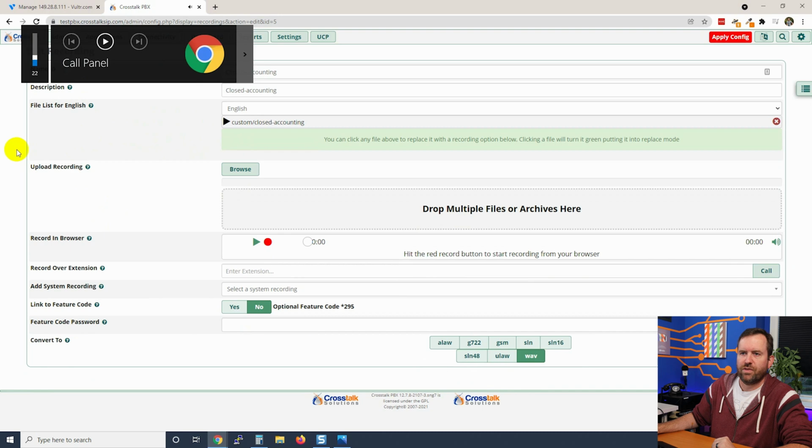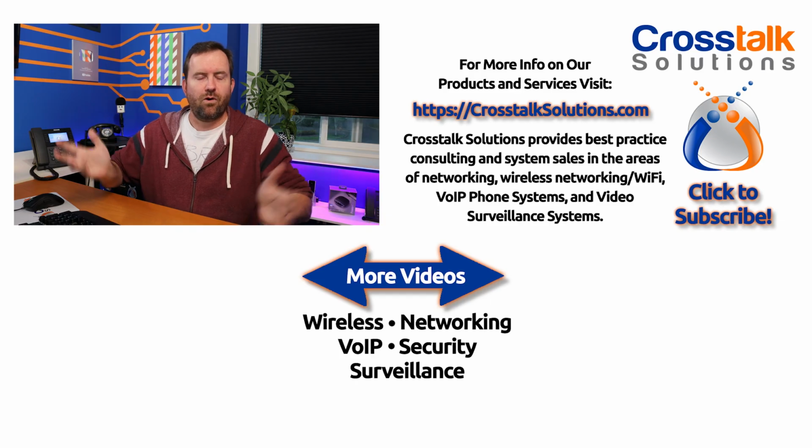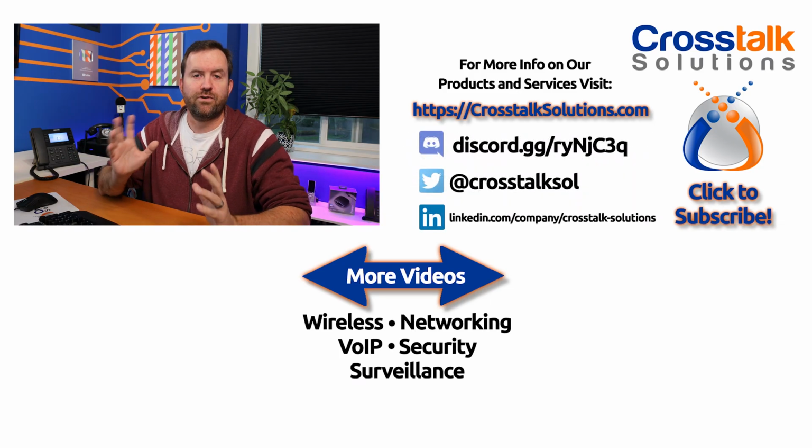There we go. So that recording is now in the system. So now all we're going to do is click Apply Config, and that's it. We've got recordings in our system. That's going to do it for system recordings.